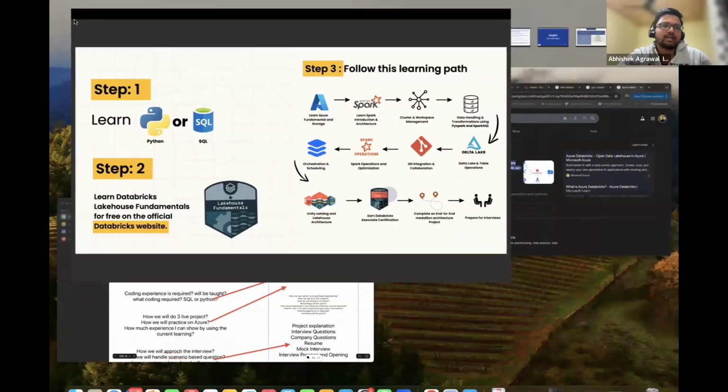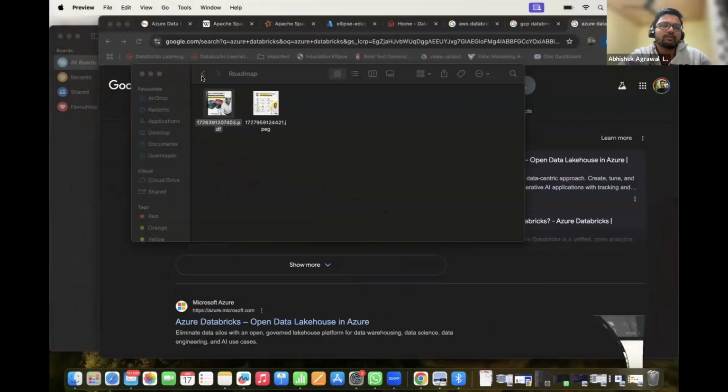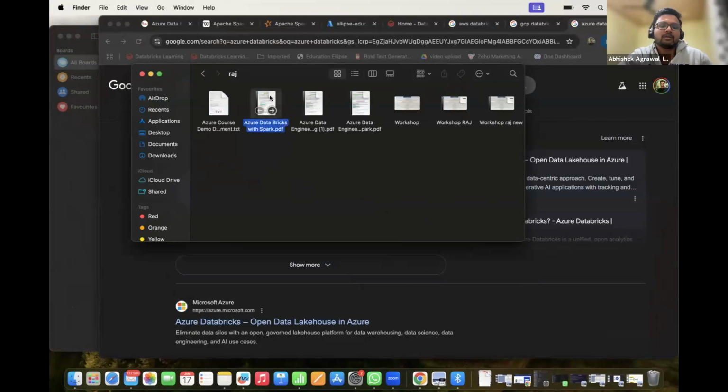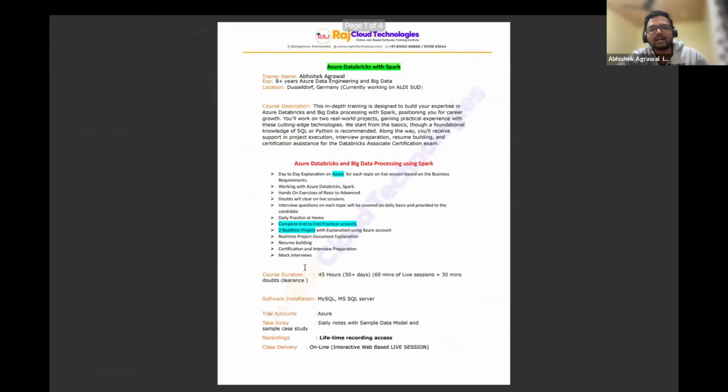Now I will come to the detailed course curriculum. This is the overview of the course curriculum. But if I come to the detailed course curriculum, the whole training will be taken by me. And then we will learn two projects. We will do the hands-on sessions. We will do the interview questions.